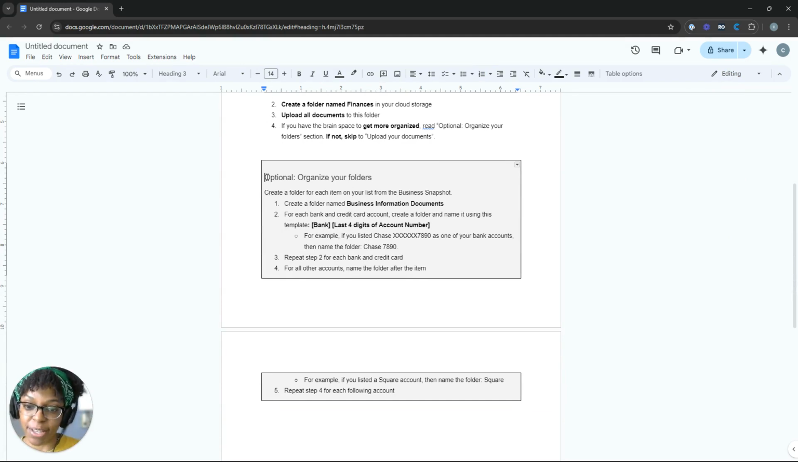So first we're going to make a folder for each item. How are we going to name these folders? First, make a folder called Business Information Documents, and that one's just going to include all of your information documents. Next, you'll make a folder for each bank account and each credit card account. If you have a loan, you make one for the loan. If you have Venmo, you make one for Venmo.